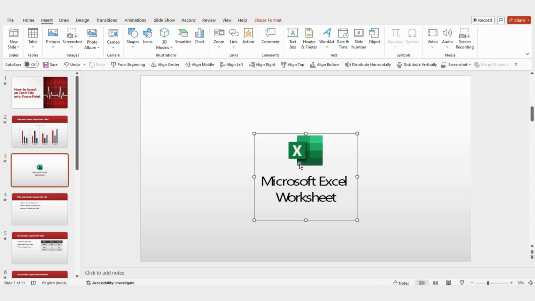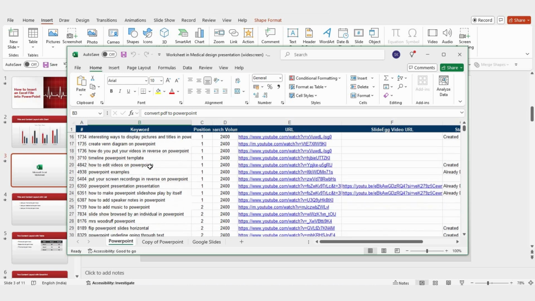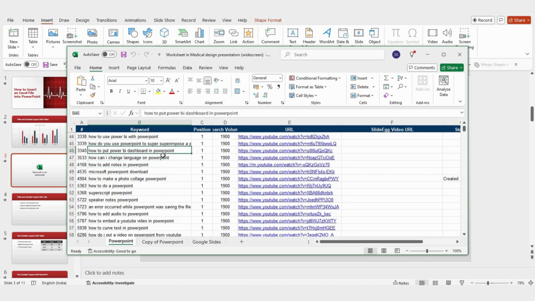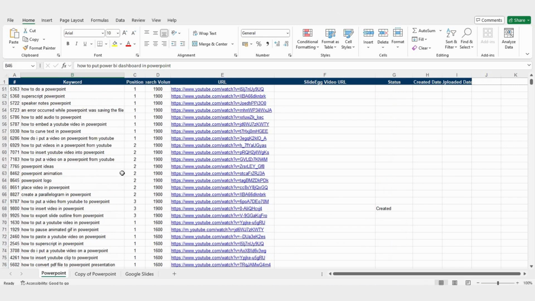If you need to edit the Excel sheet, it's simple, just double-click the icon, and the Excel file will open. You can make any changes, and they'll automatically update. And that's all it takes. It's such a quick and easy process.